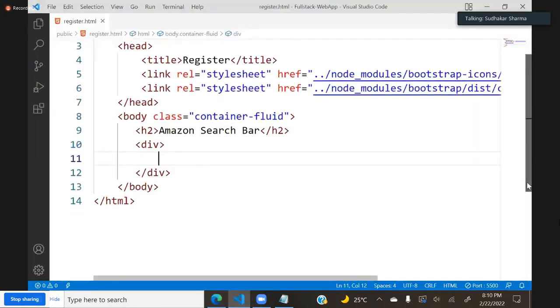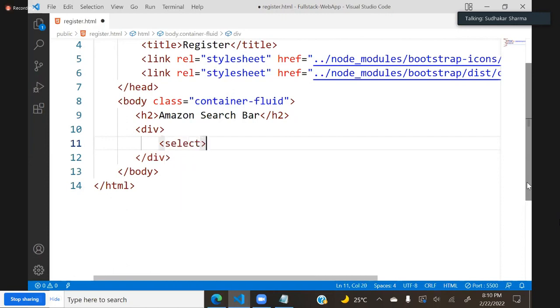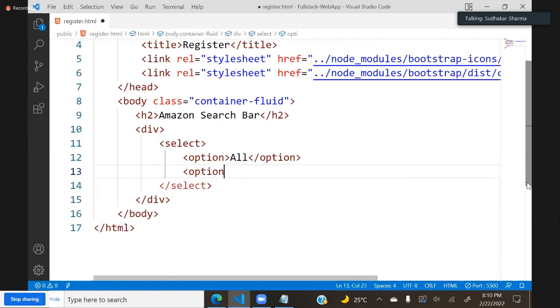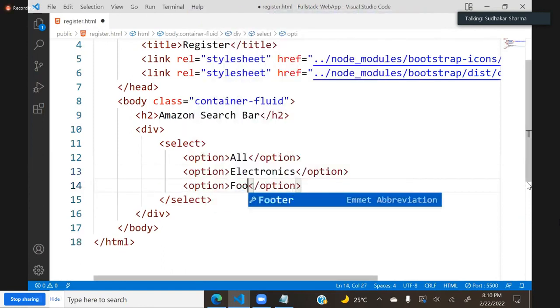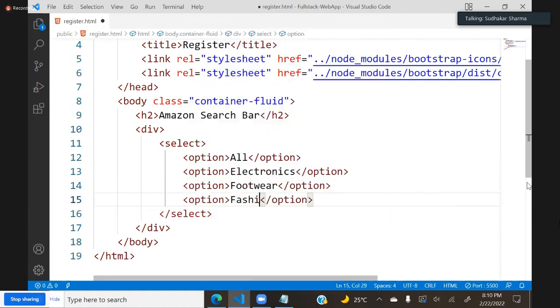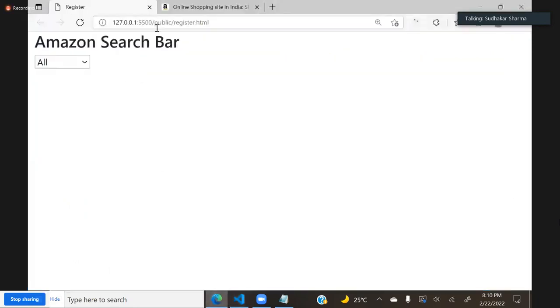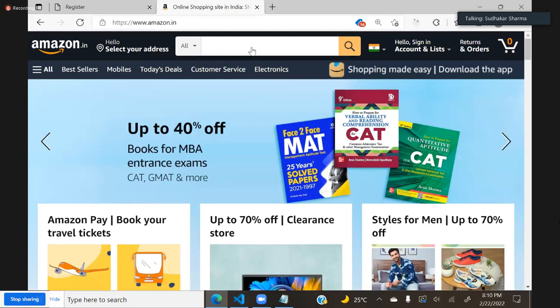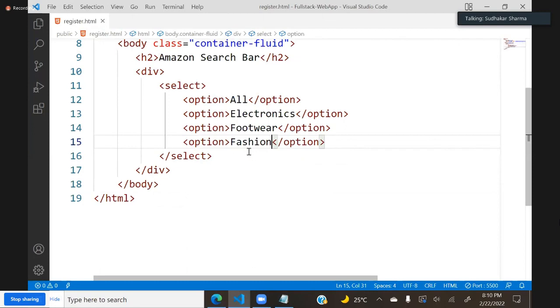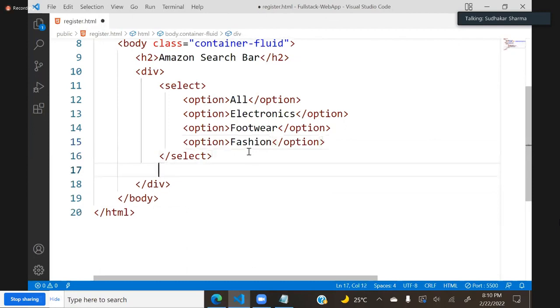The first one is a drop down. So a select contains an option, all, another option, electronics, another option like footwear, fashion, like this. You can have some options, you see that is there. Second, we have a text box. After this we will put input type equal to text. Okay, fine.